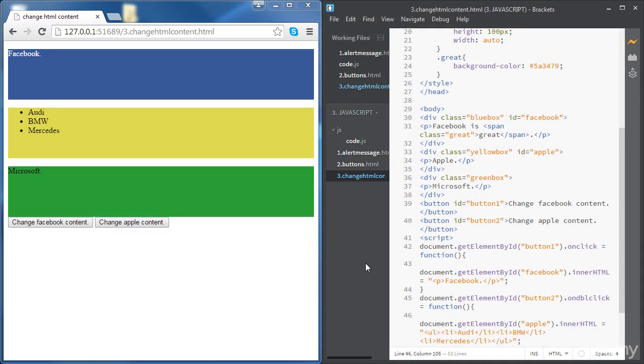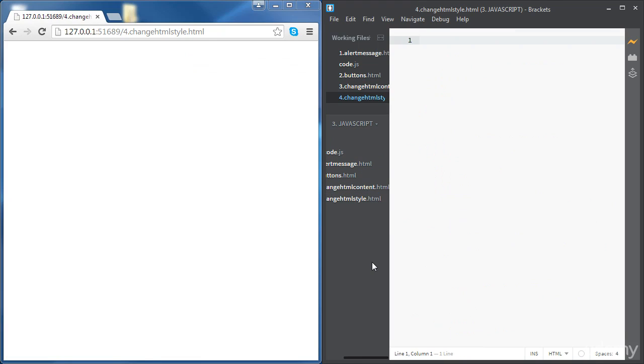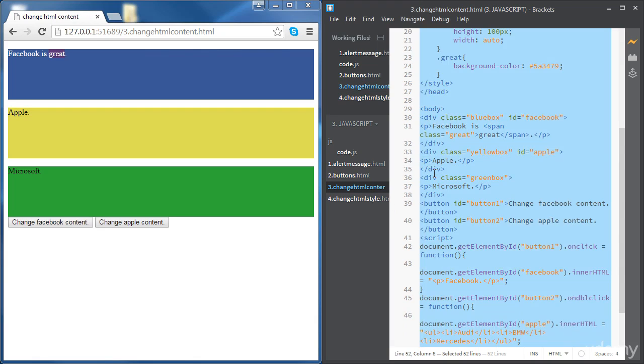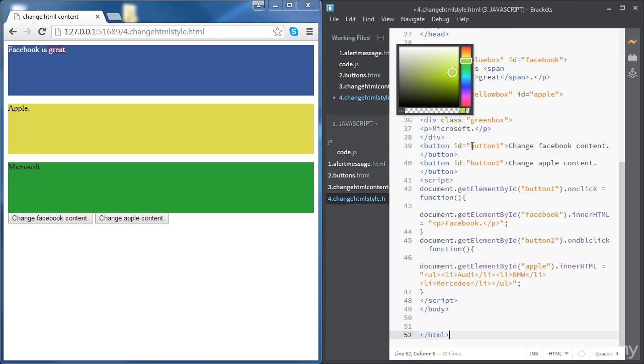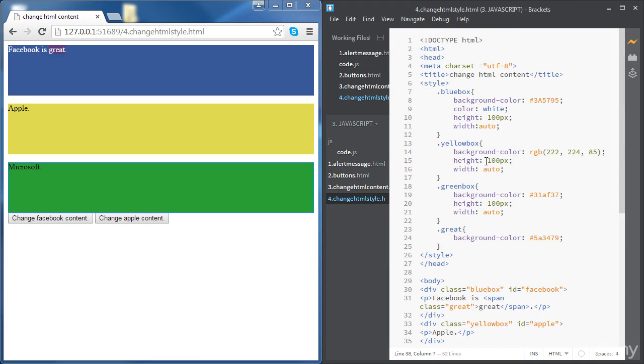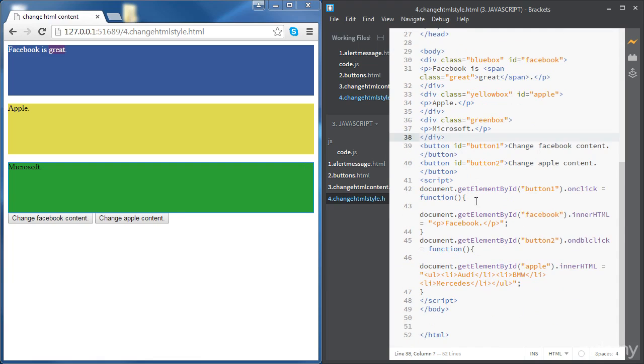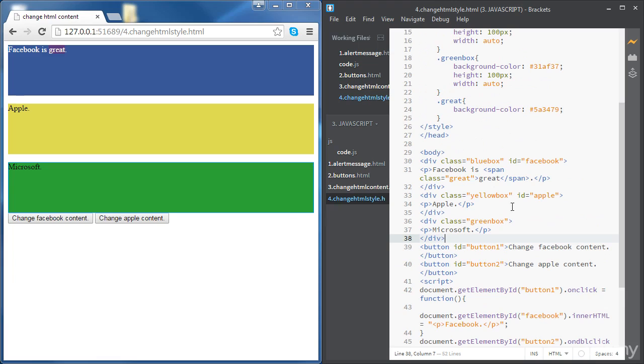In this video, we're going to learn how to change HTML styling using JavaScript. Let's create a new file and call it change HTML style. Let's import the content from the previous file. So we've done in the previous video, we changed the content of HTML using the inner HTML, and this time we want to change the style. So we're gonna use these same buttons, but we're just gonna change the text. So change Facebook style and change Apple style.